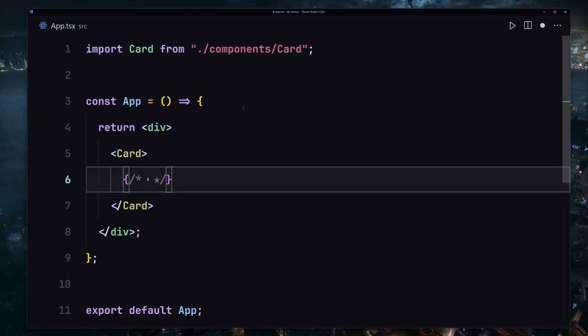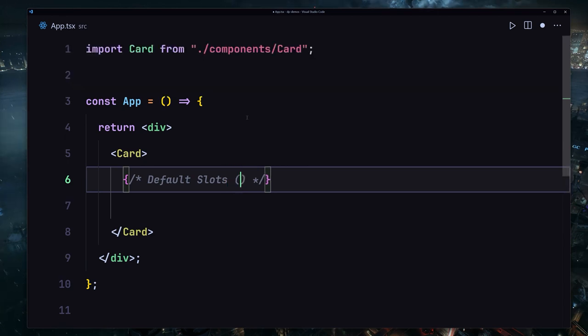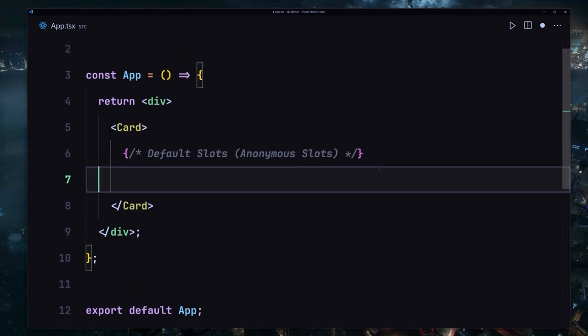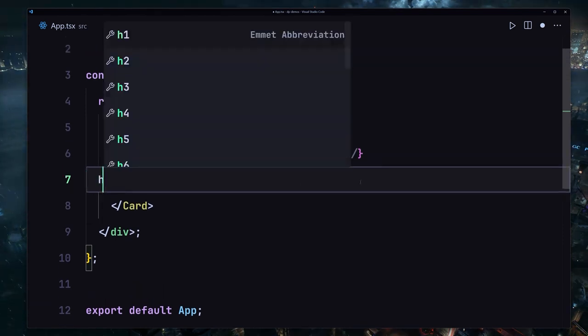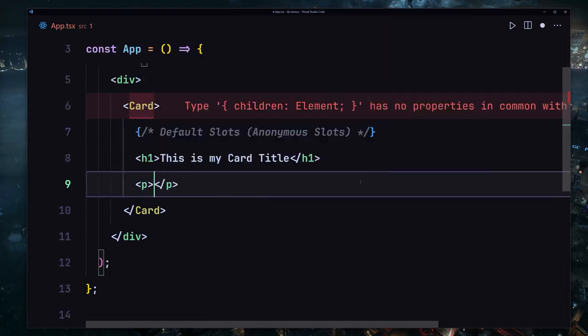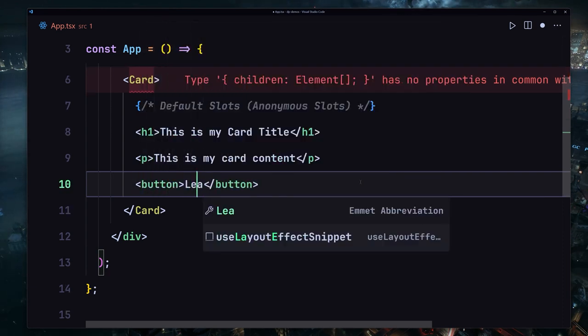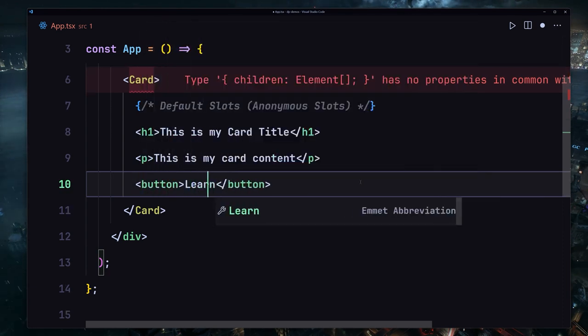So let me just write a comment like default slots. Okay, I guess that's going to be fine. Or you can also call them anonymous slots. So I'll use anonymous slots. I hope the spelling is correct, but I'm not quite sure about that. So what I'm going to do is that I'll just write an h1, and it's going to say this is my card title, and now let's just save there. I'm going to also provide a paragraph which will say this is my card content, and I'm going to also provide a button which will say learn more.